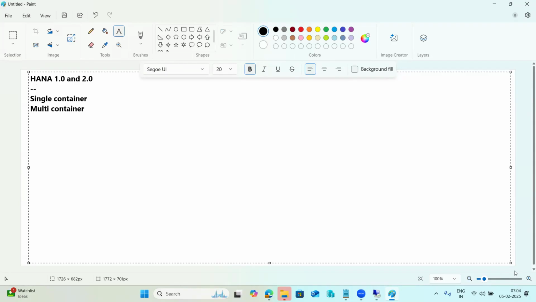Multi-container means multiple containers, which means in one box we will get multiple partitions to store different types of data, right? So with multi-container, multiple databases will be on one host. With single container, only one database will be installed on one host. That is one of the major differences, single container versus multi-container.